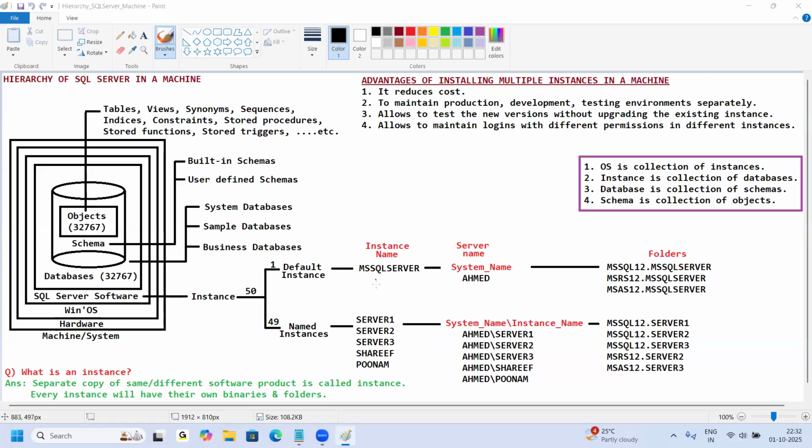And remaining, you see, for instance, names of named instances, it's your wish. Any name you can give: Server 1, Server 2, Server 3, Shareef, Vishal, DURGASOFT, whatever name. It will activate that text box where you input your instance name. If you are installing SQL Server multiple times, for each installation you are providing one name. That name you're providing is your instance name.